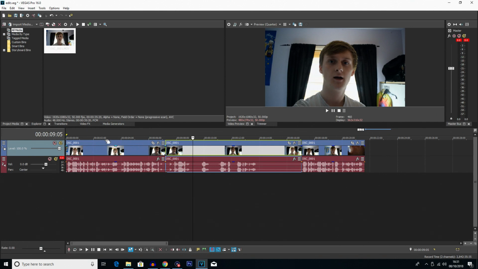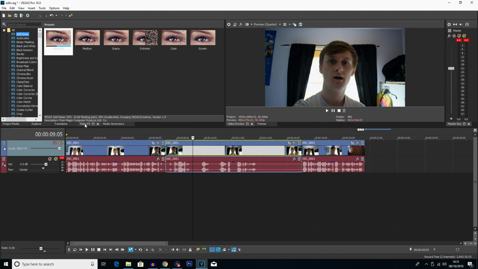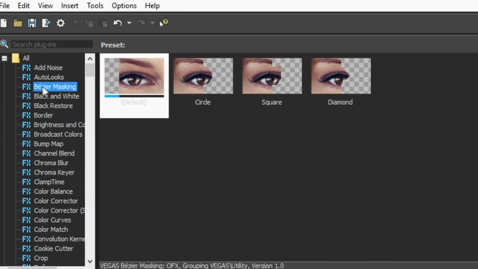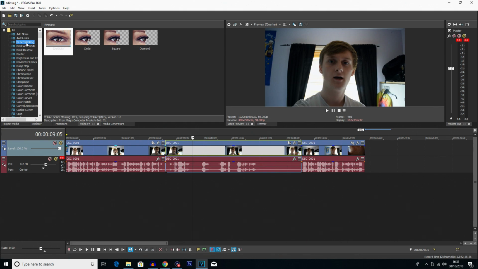So the first thing you want to do is go to video effects on the side here. You want to look for Bezier masking. It should be right at the top. Now, you may not have it depending on your build of Vegas Pro 16. If you have build 261 and onwards, I believe it should be included.